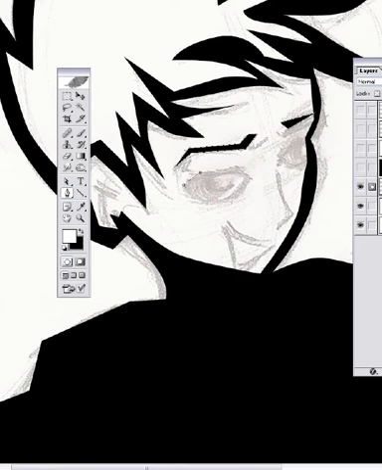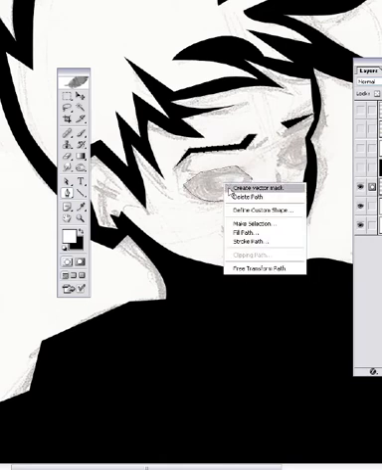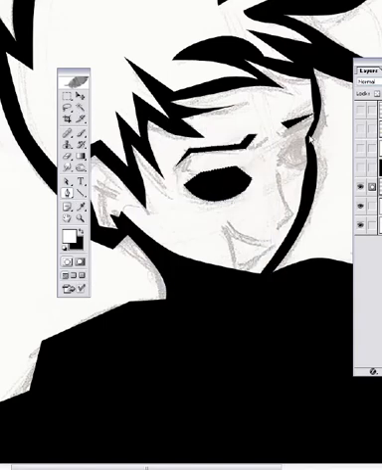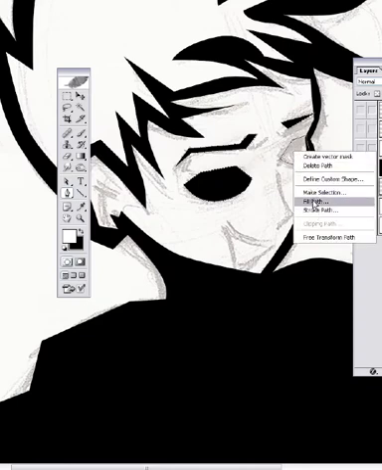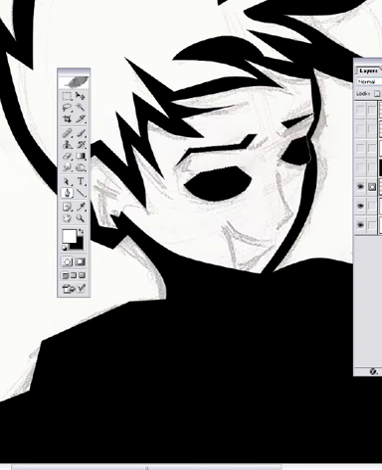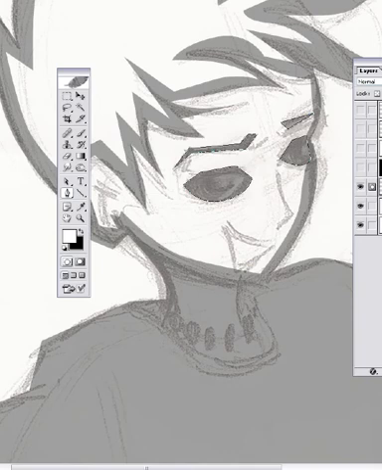Now the eyes. One eye. Fill path. Now it's going to go black completely. So we'll have to get rid of that in a moment. That's okay. You'll see what we're doing in a moment. And fill path again. Okay. Now I'm just going to drop that opacity down so that I can see what I'm doing. Because we're now going to put some white details in around here.